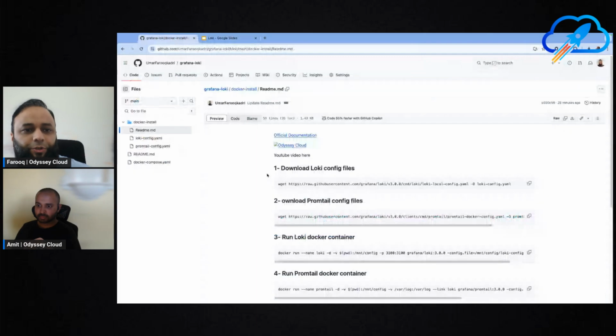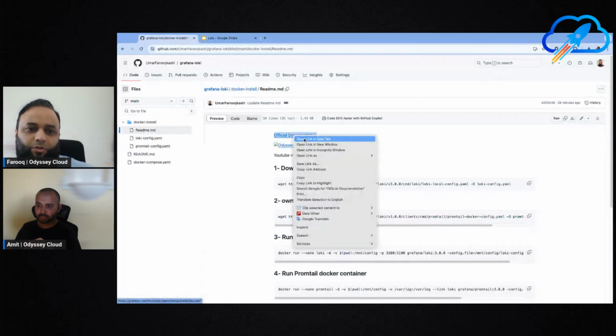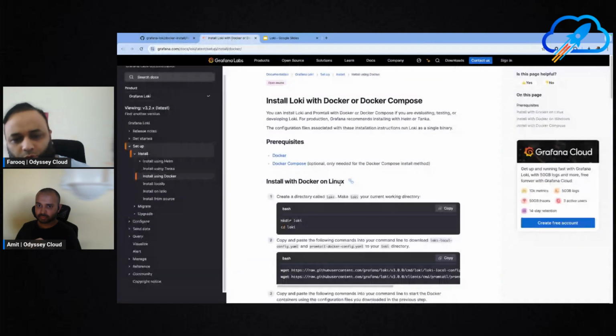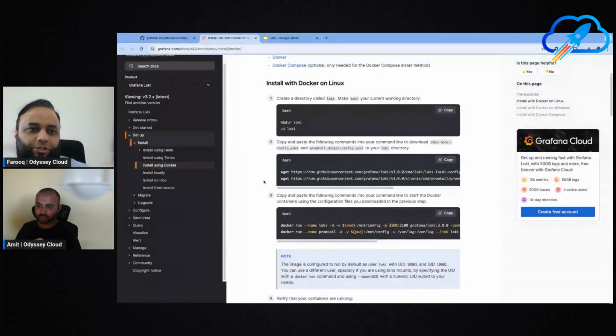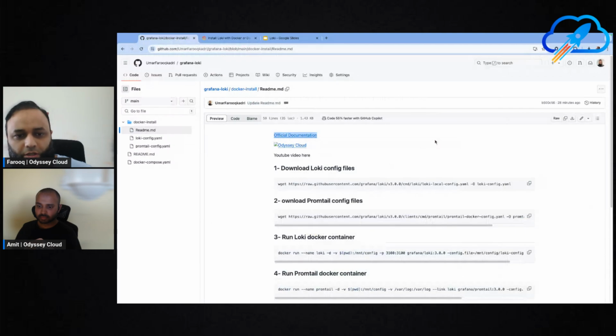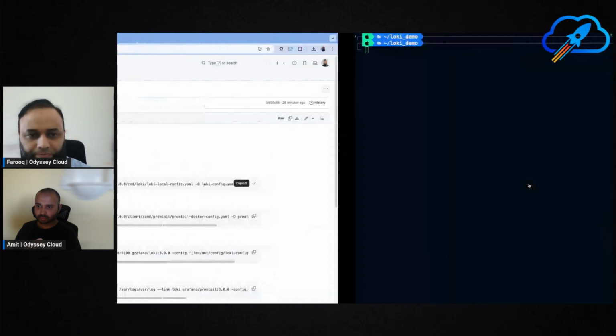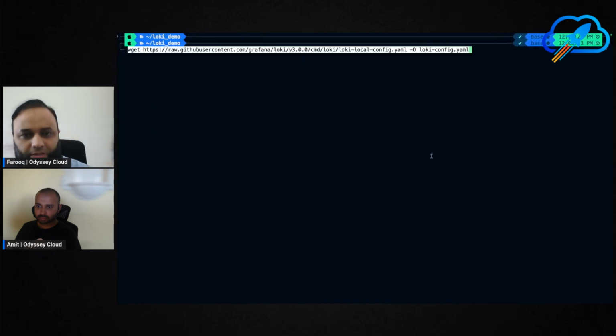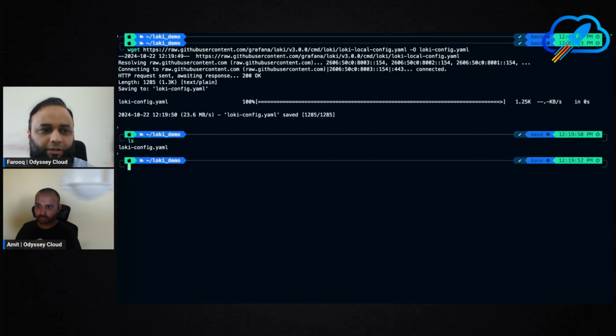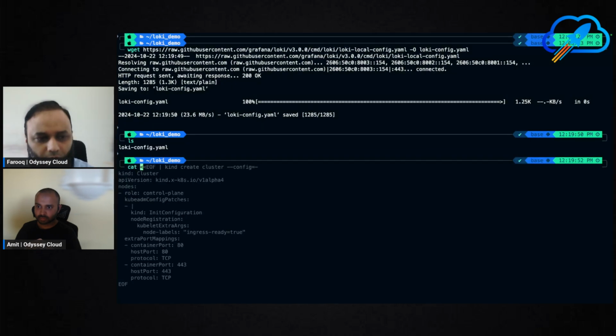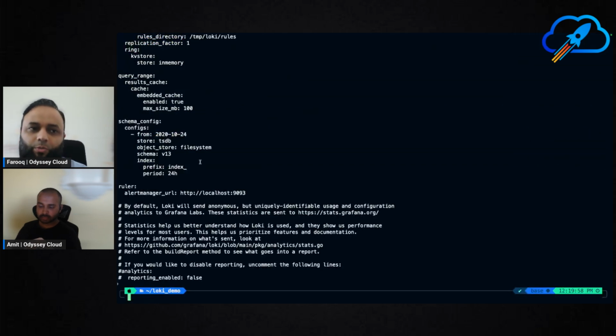So I have a GitHub repo over here, and I have a link to the Grafana official documentation also, which you can read through and get more information. But for the sake of this demo, we're just going to use the GitHub steps over here. The first step is basically downloading the Loki config file. So just copy this and paste it over here, and it's going to download the file here. This is the Loki config file that we've downloaded, and we could look at the file, but for now we won't go into the details of this, right?